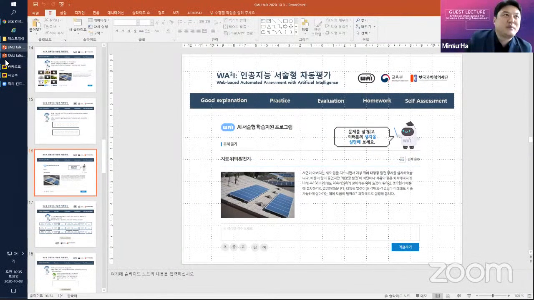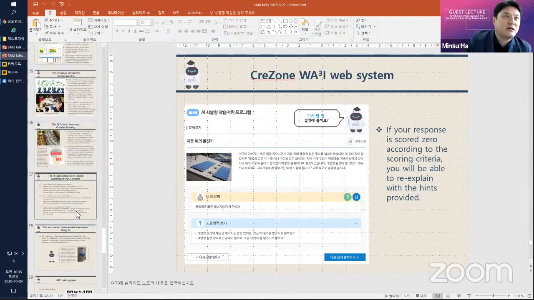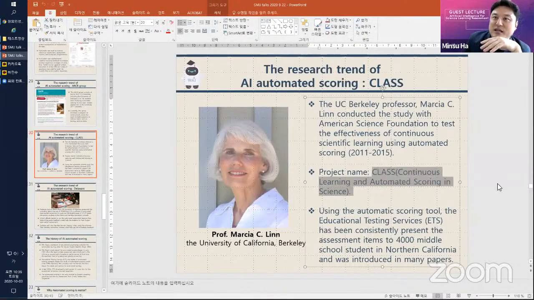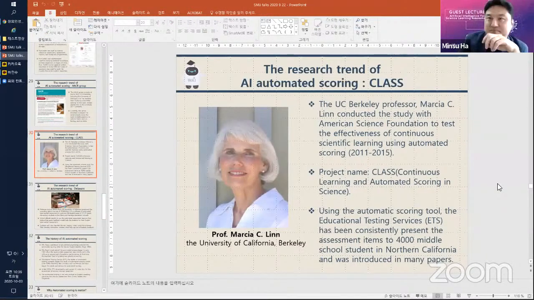Not sure you remember my talk last week. Actually, I got many ideas from her. This is the last slide. I will share this slide with you and send it to Dr. Norma after this talk. This slide is from last week's presentation. The name of her previous project is CLASS, continuous learning and automated scoring science. Very good, right? The naming. I really like the project name.